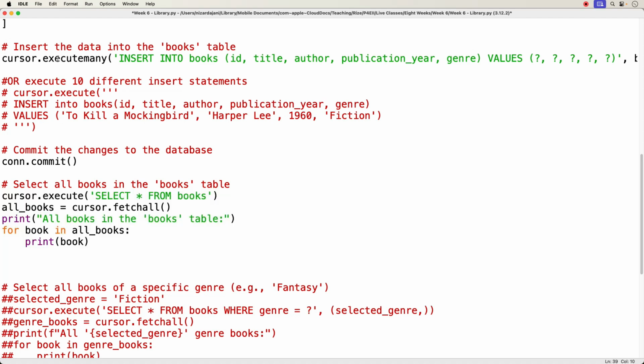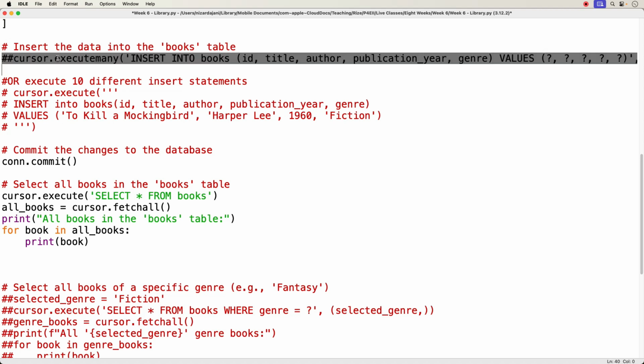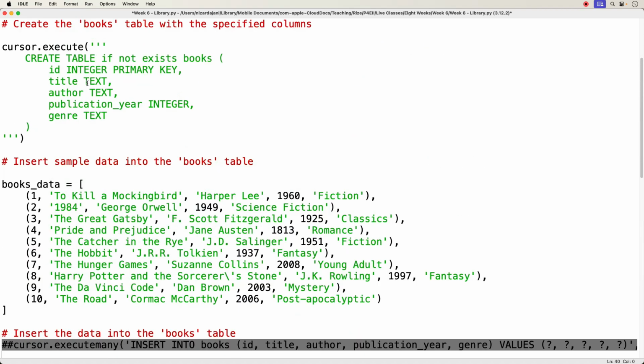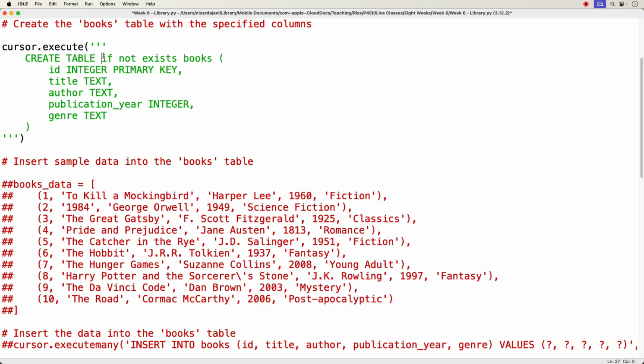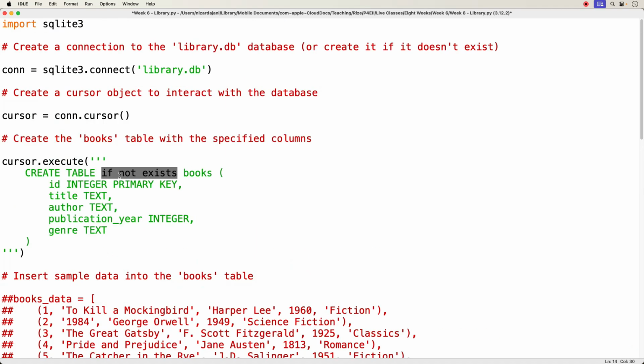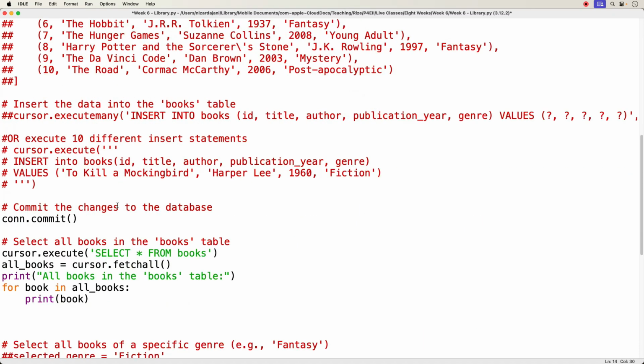Now I'm going to comment this out as well because I don't need to insert anymore, but I can technically leave this command because I can run it many times and it won't yell at me because I have this if not exists. So this is only going to run if the books table doesn't exist, but since it does exist, then it's not going to run anymore, and we'll see that it's not going to yell at me when I run the following command here.